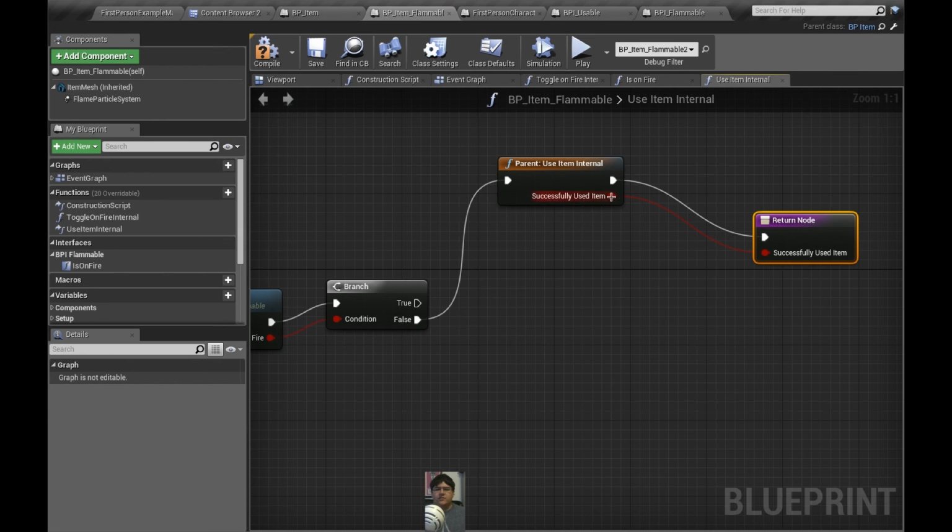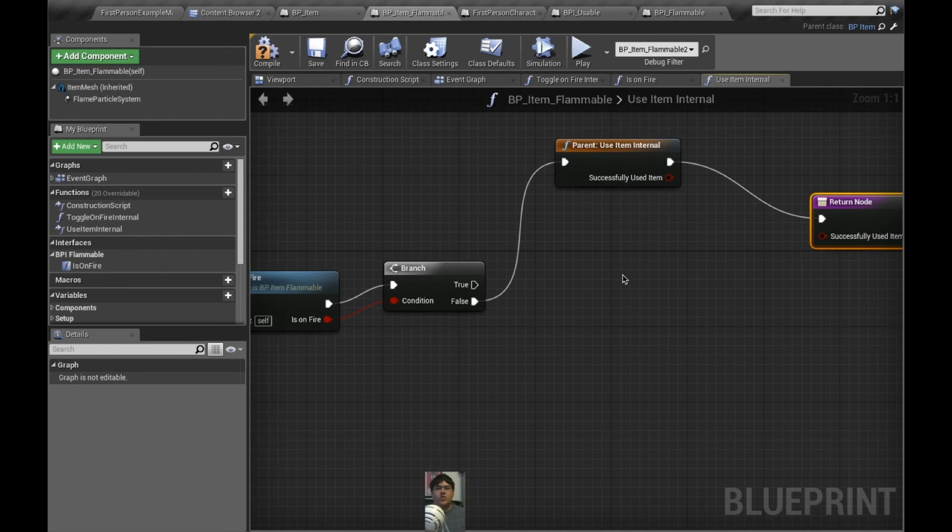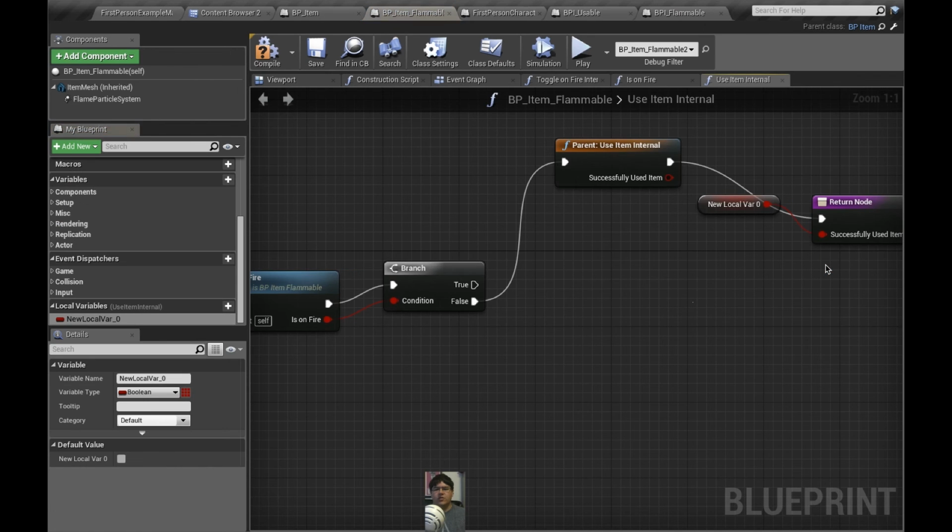Now I'm going to do an alt left click to remove this. We'll handle this return item in a second. If I am on fire, then I don't want to use. I actually want to return false here. So what I'm going to do is right click on this return and say promote to local variable. And I'm going to rename this, instead of new local var 0, which is a horrible name, I'm going to rename this as item used return value.